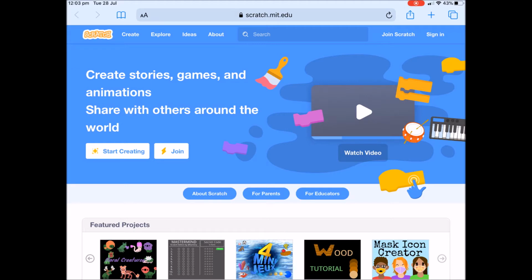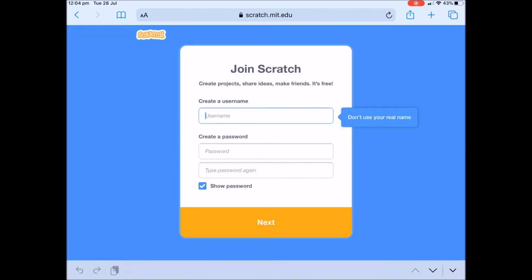So this brings me to the Scratch website where, as you can see at the top, we can create stories, games and animations. And if you have an account, you can share these animations, videos and games with everybody across the world. So what I'm going to do is I'm going to log into my Scratch account, but if you haven't got a Scratch account just yet and you would like to join, you can click Join Scratch. This is where you'll choose a username. You'll also create a password, and then you may have to pop in your parent or guardian's email address, depending on how old you are.